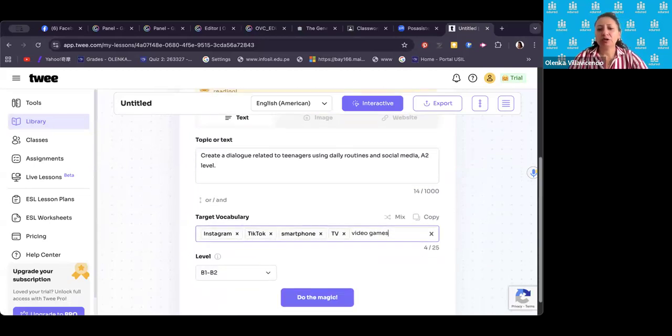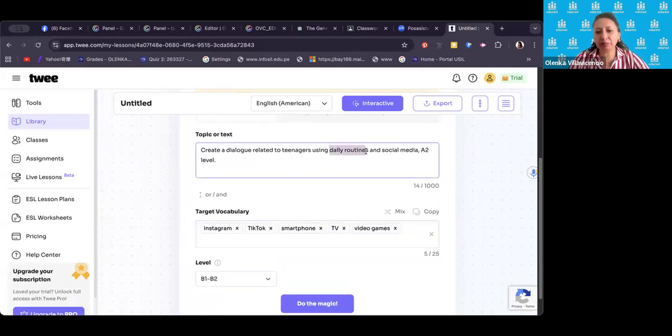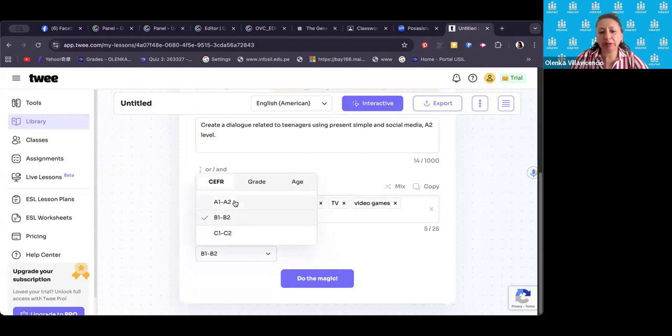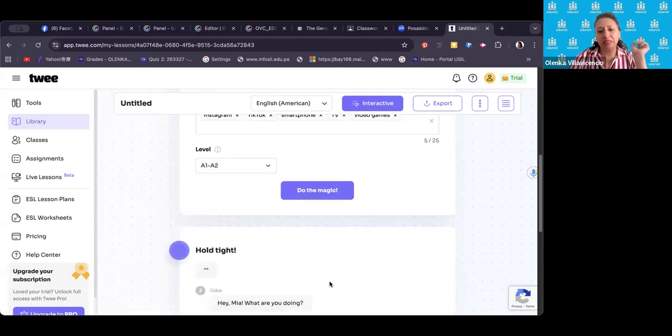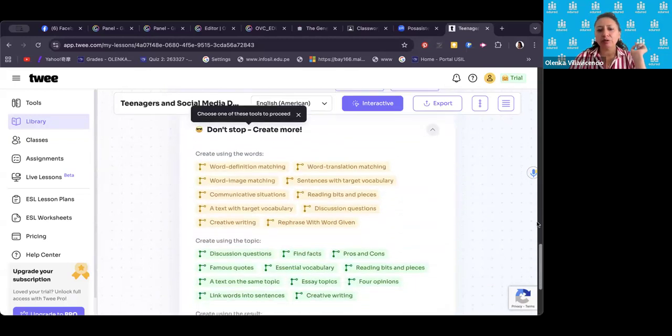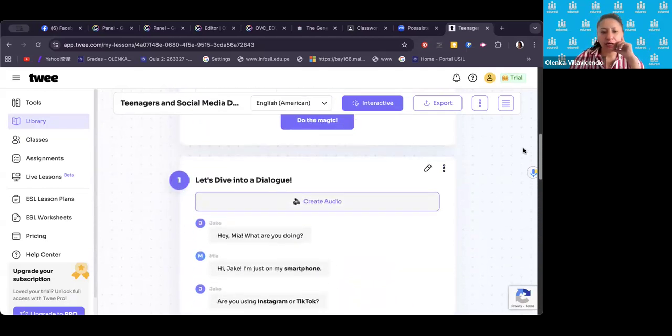anything. So I wanted them to include here using daily routine or using present simple. It's much better. Present simple and social media. And then we are going to put here the level that I need. Okay. And then you do the magic. Immediately, let's have a look, we are going to have the definition. So this is the idea that we are going to have.